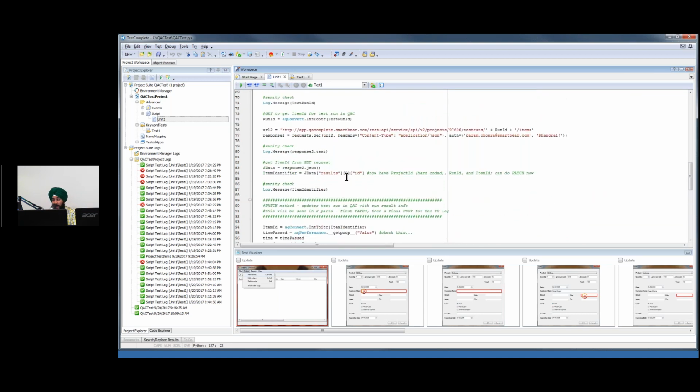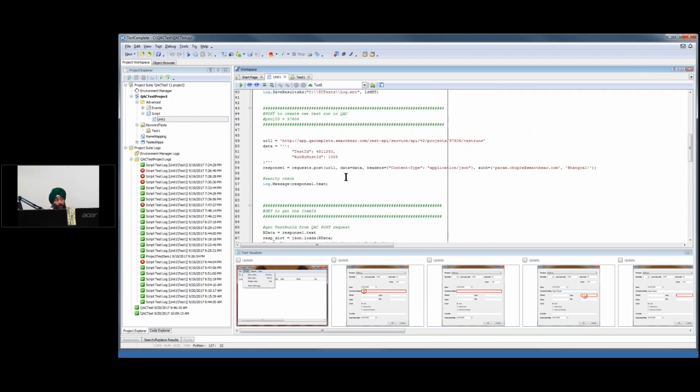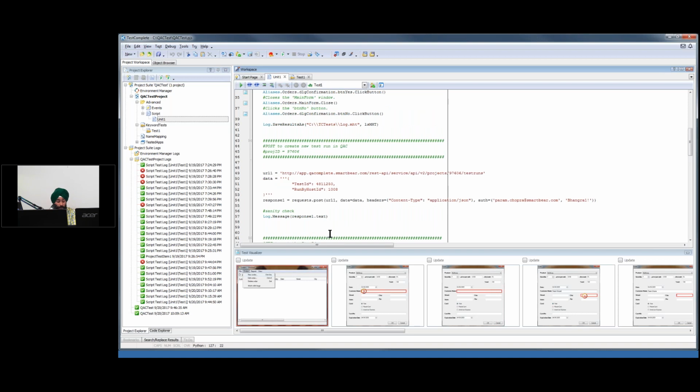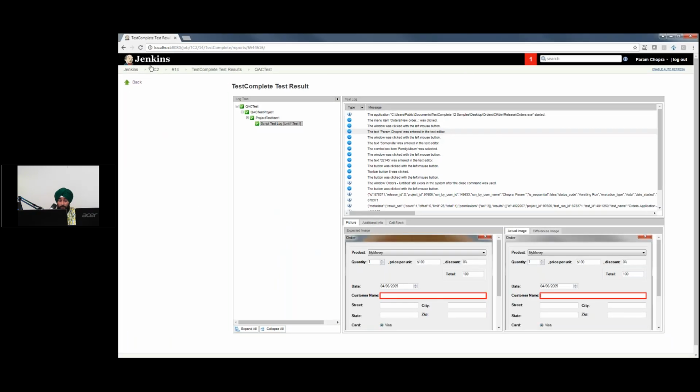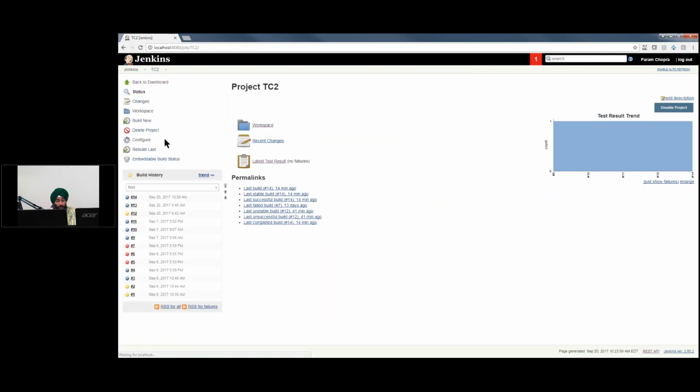Let's take a look at some questions we have before we take a look at what the results look like in QAComplete. All right. Can you trigger running a test set from Jenkins instead of a single test? Yeah, certainly. So for the sake of example here, in Jenkins, where's my Jenkins tab? There it is. So in Jenkins, let's go back to my configure screen.